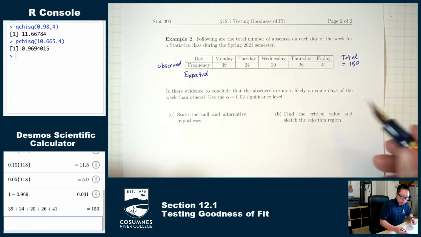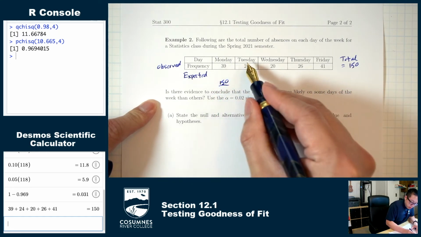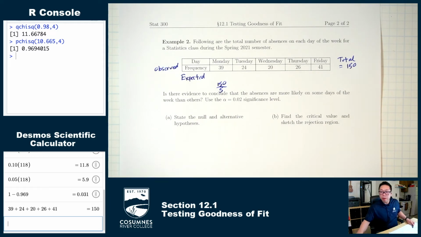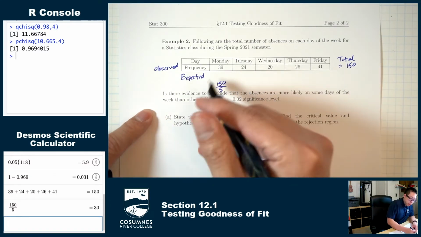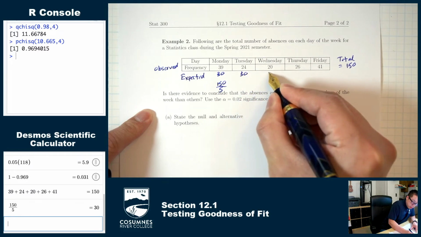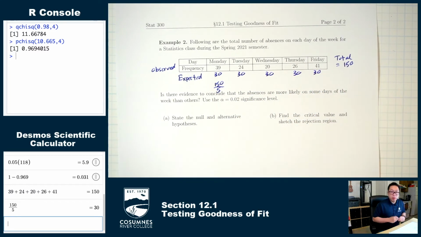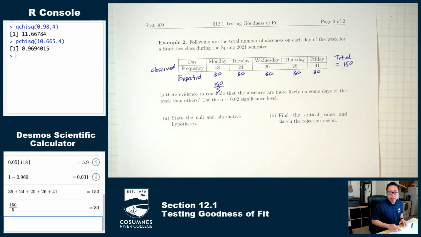So 150 divided by 5 categories. 150 divided by 5 is 30. So there's going to be 30 in each category. The expected, if you add them up, it should equal the total.